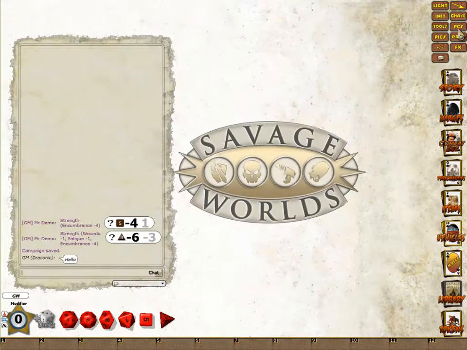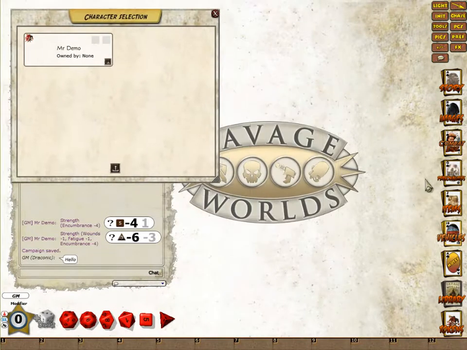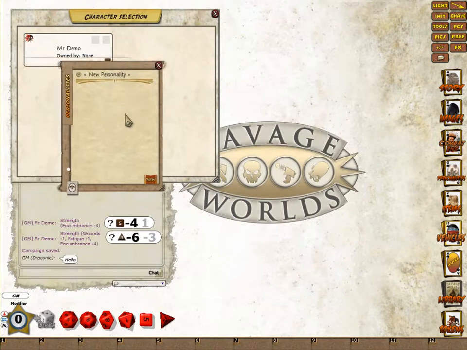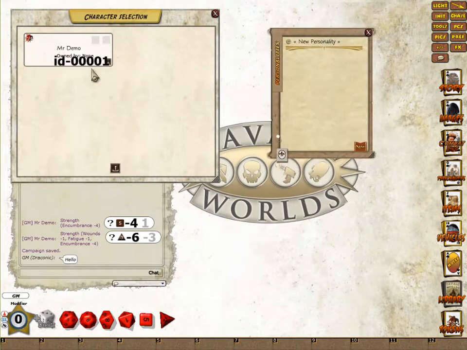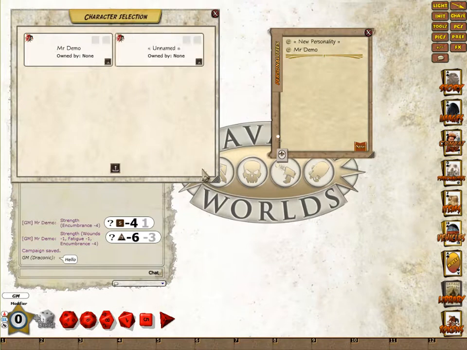Additional functionality added in is you can turn players into NPCs and NPCs into players. Very useful for people who are creating modules. It allows you to create pre-gens as personalities in the module, and then when the GM who's actually going to run the game starts it, they can just drag the players straight out onto the character sheet.